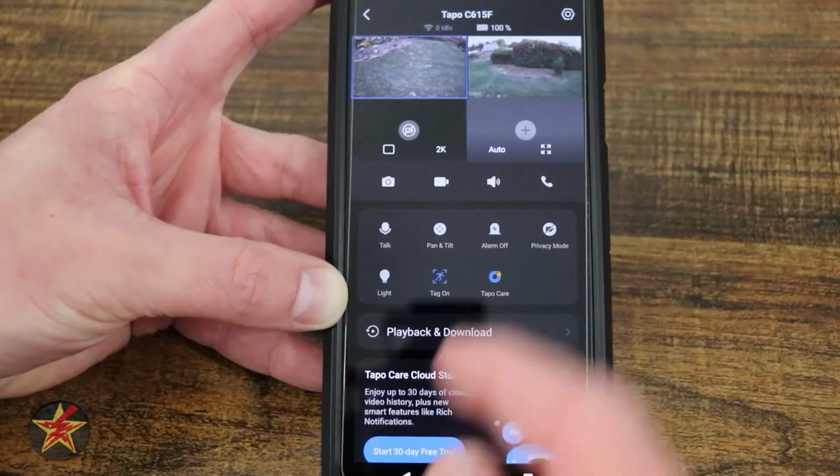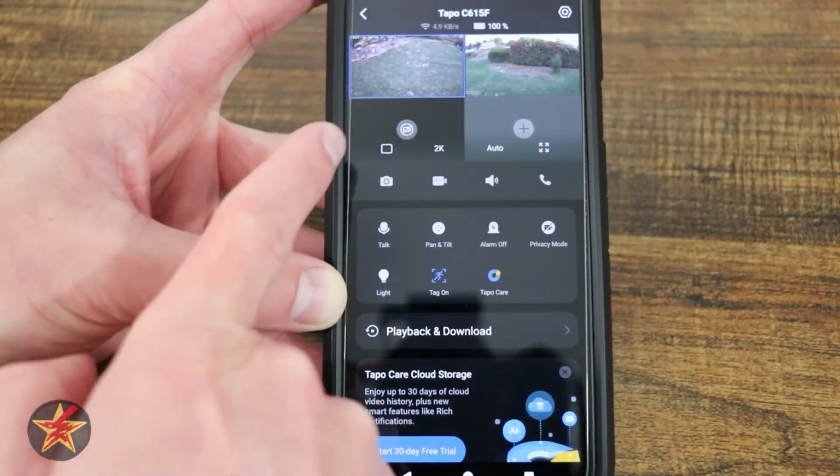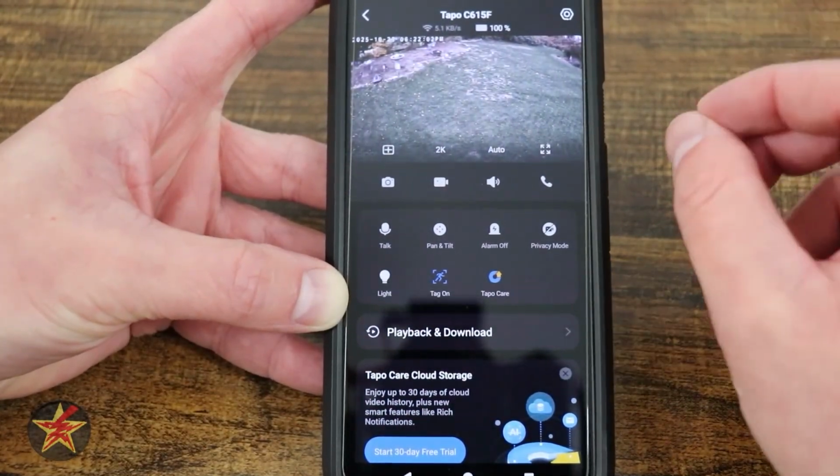And if I tap on that again, it's going to put it into single mode. However, I clicked on the wrong camera. I got to click on that one. Notice it's outlined in blue, and then click on the single square to bring me back to this camera.